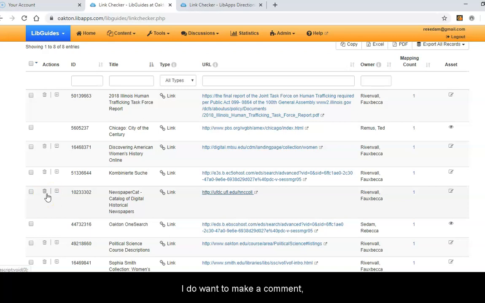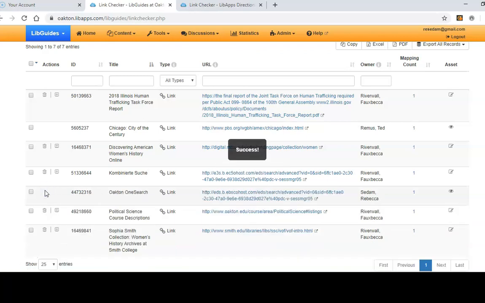But before I dismiss it, I do want to make a comment that even a well-functioning link may benefit from an update if, for example, the name has changed or perhaps the site has upgraded from HTTP to HTTPS. This time, we're just going to go ahead and dismiss this from the report by clicking on that icon, and note that it did it immediately. It didn't ask us if we really wanted to do that. That probably has a lot to do with the fact that the trash can icon here does not delete the link from our system or from the guide in which it appears. It only removes it from this particular link checker report.